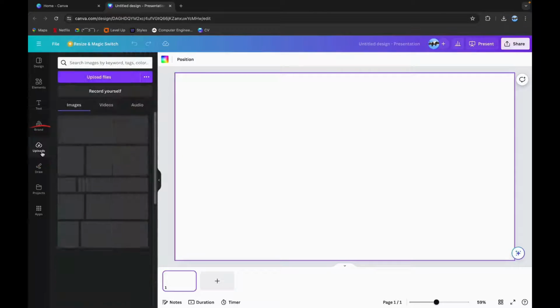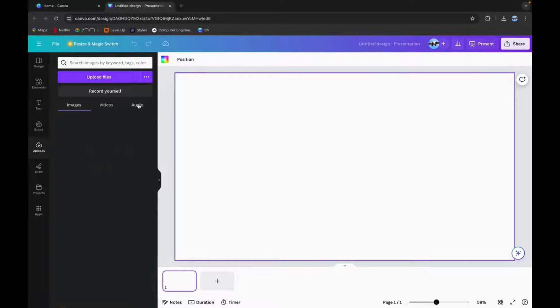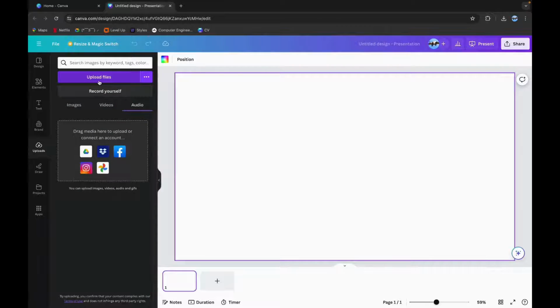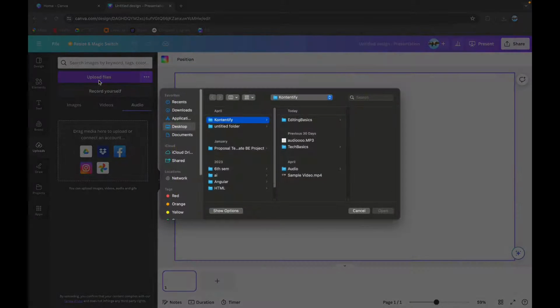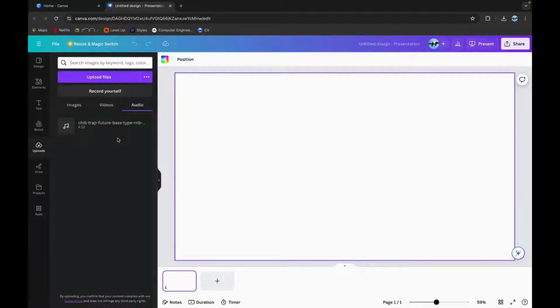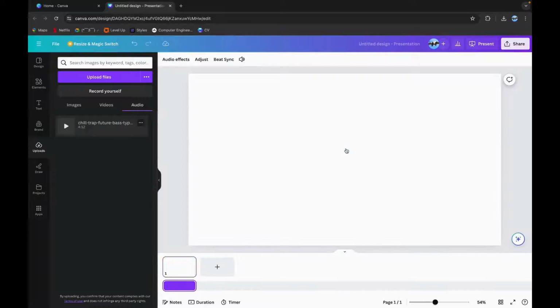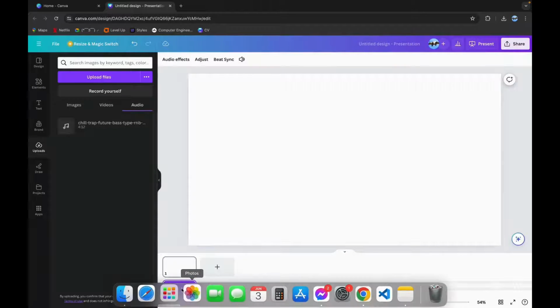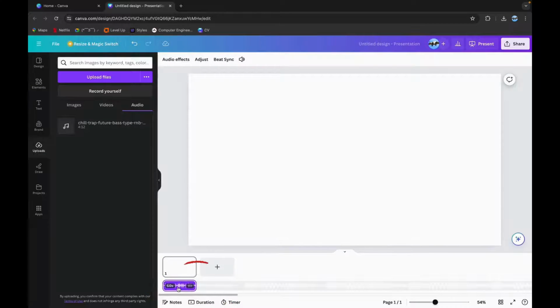Click on uploads. Now here click on audio and here you have upload files button. Click on it. Now here choose the music you want to add. Now click on open. After upload is completed, simply drag this music into this blank presentation. After that, here you can see that music has been added.